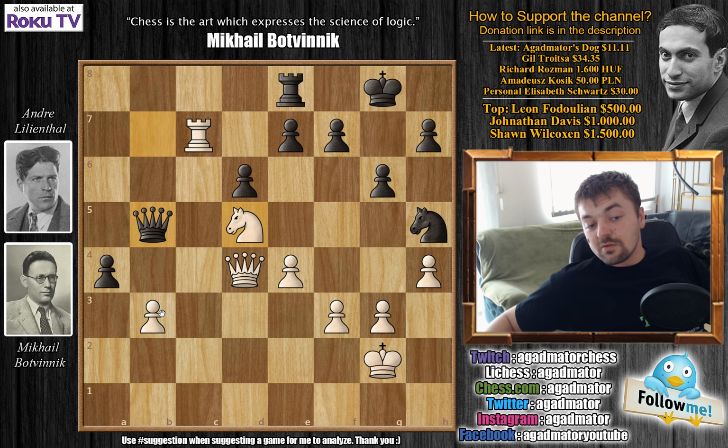But Botvinnik says, nope, I'm gonna capture the a4 pawn first, and then gonna play this. It's just, I mean, it's the same idea, but why leave black with an extra pawn to worry about, even for one more move? That's the kind of guy Botvinnik was. Even at such a young age.